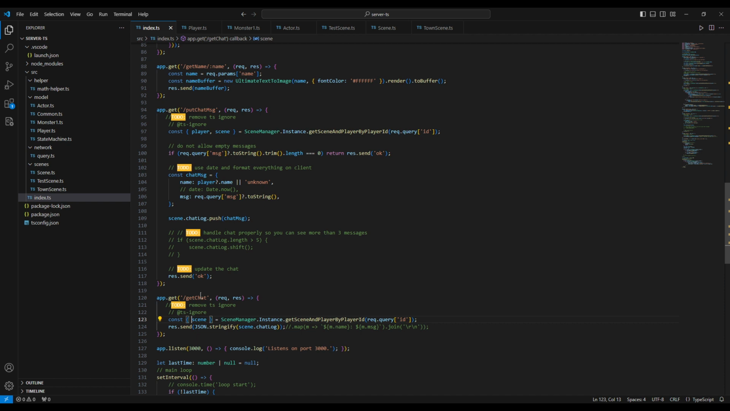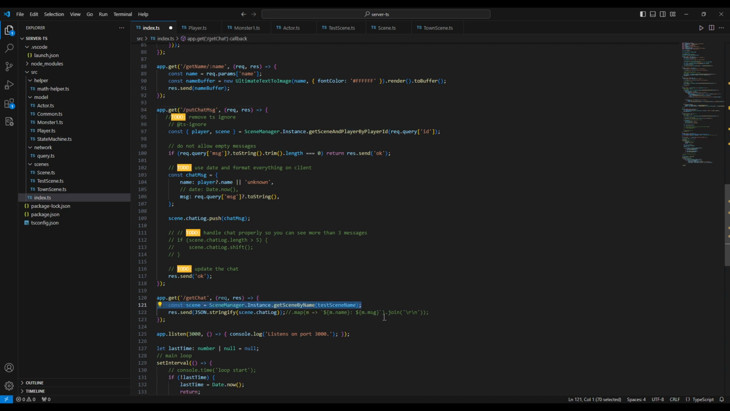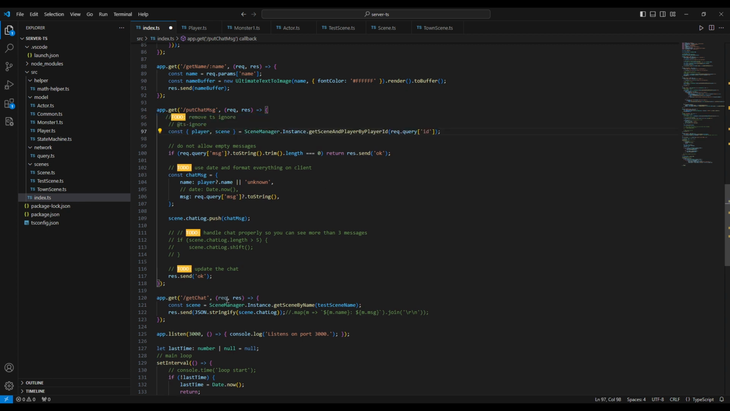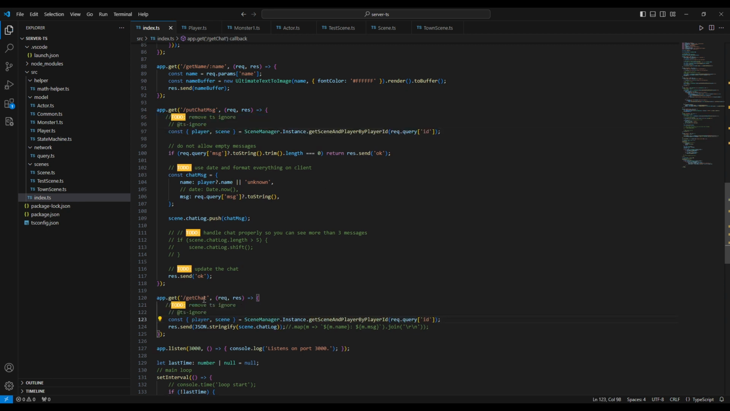Okay, and for chat we don't get an ID. And for put message, do we have an ID? I think we do, but do we have it for... No, we don't have it for this one, but we have it for put chat, but we don't have it for get chat. So inside get chat, we also need to add ID.